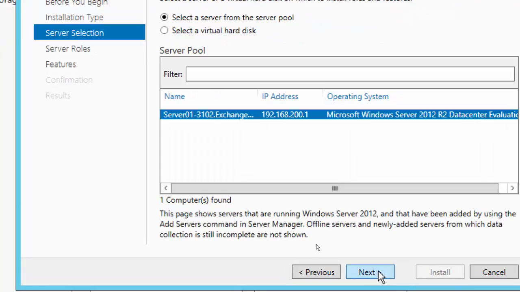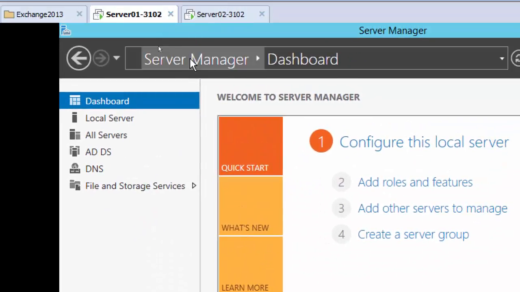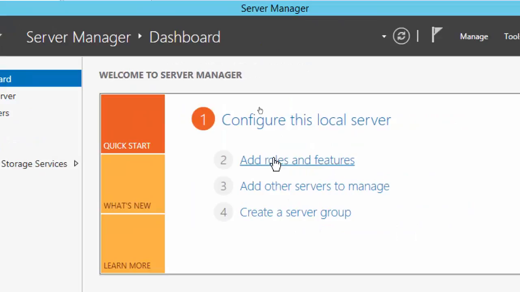Next, let me know if anyone is falling behind. I could just repeat the last 3 or 4 windows. Yeah, sure. Cancel. I'm canceling out from here. I'm in Server Manager right now, and then Dashboard, and then add roles and features. Everyone got that, right? Okay, add roles and features.